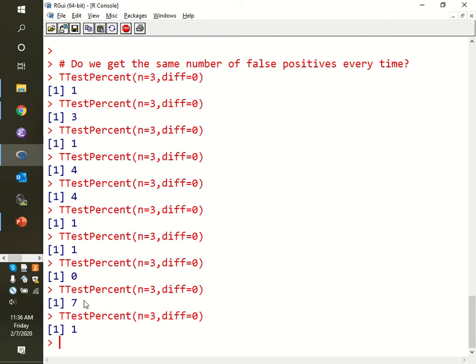Here's a case. 7 times out of 100 times that I ran this, the p-value for the t-test was below 0.05, even though there was no difference. So sometimes a t-test can lead you to believe that there's a difference, even though there isn't.